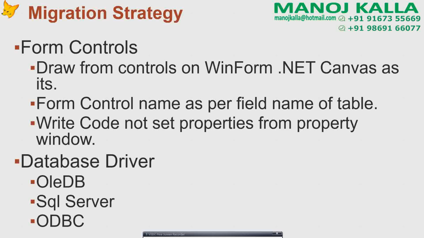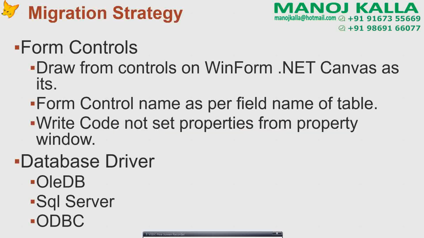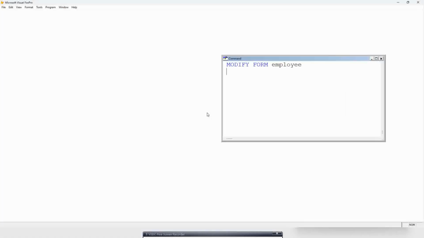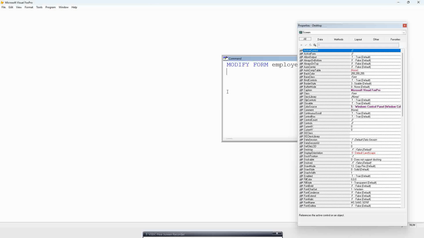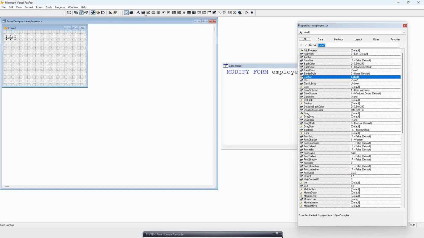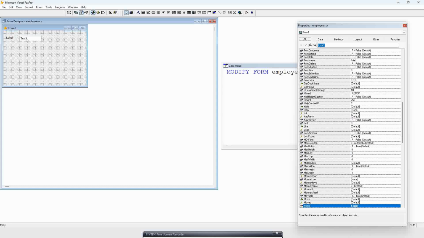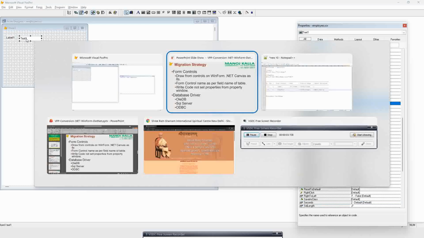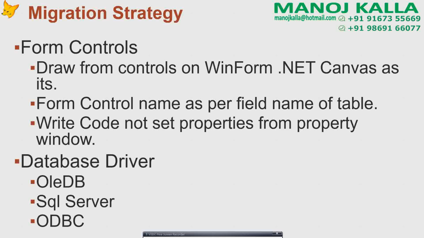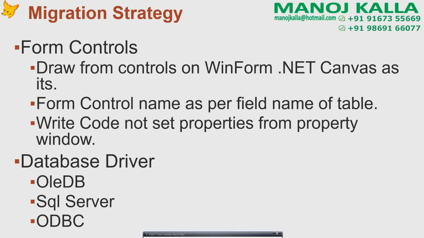Okay, so in Visual FoxPro you can see very easily, suppose if I say modify, you can design the form very easily this way. And for the naming convention, as I said previously, use your table field names. Why? I will show you that in a coming session, otherwise these videos get long.